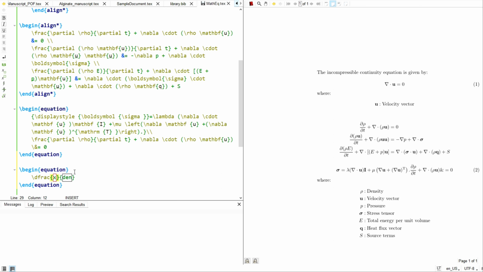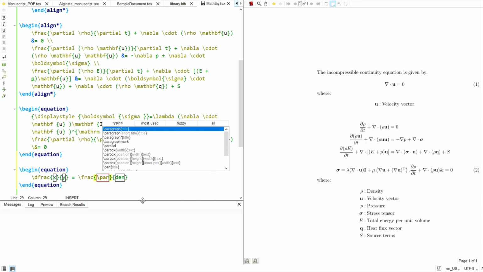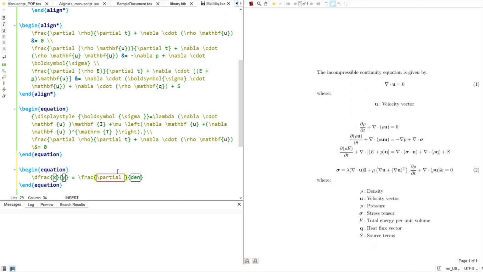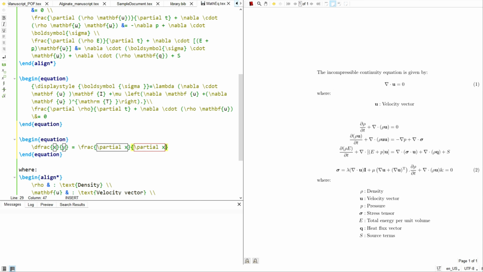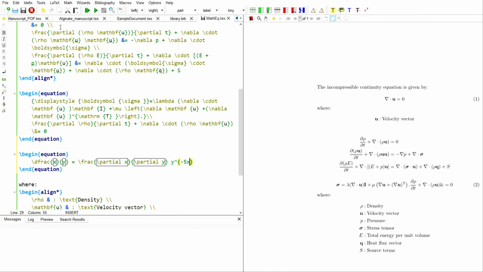So you can use this left hand side command like fraction x y, so equal to, you can create some partial derivative in fraction form like partial x divided by partial y. So copy this from here and paste it here, change x to y. Okay, and then you can put some additional variables like y to the power maybe x or 5x minus 5x. So let's see how it works.